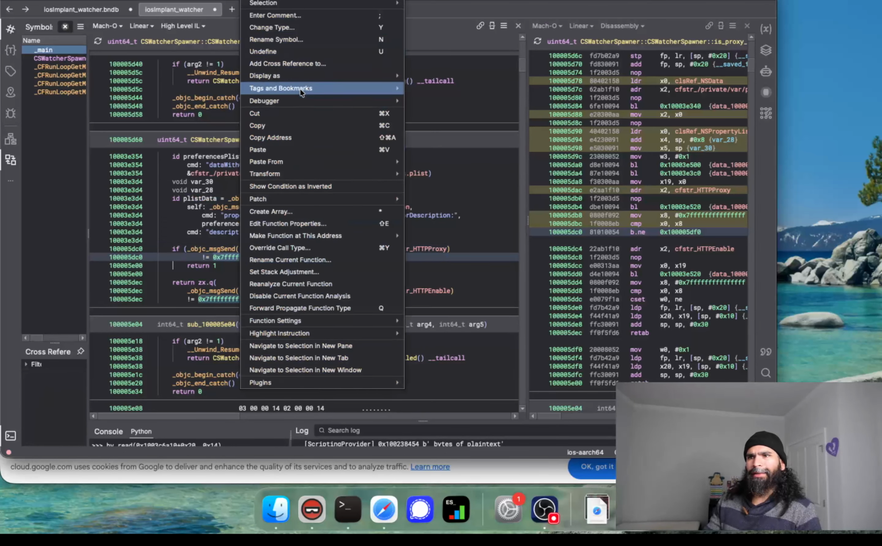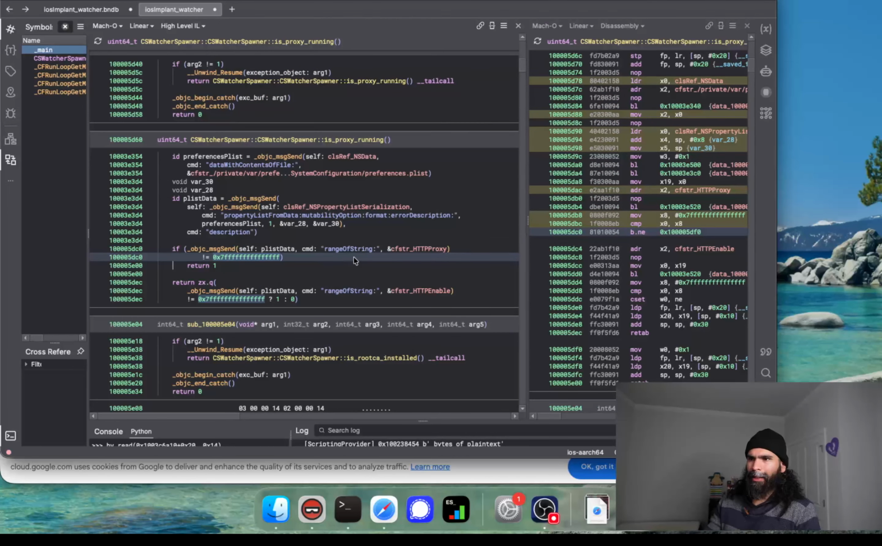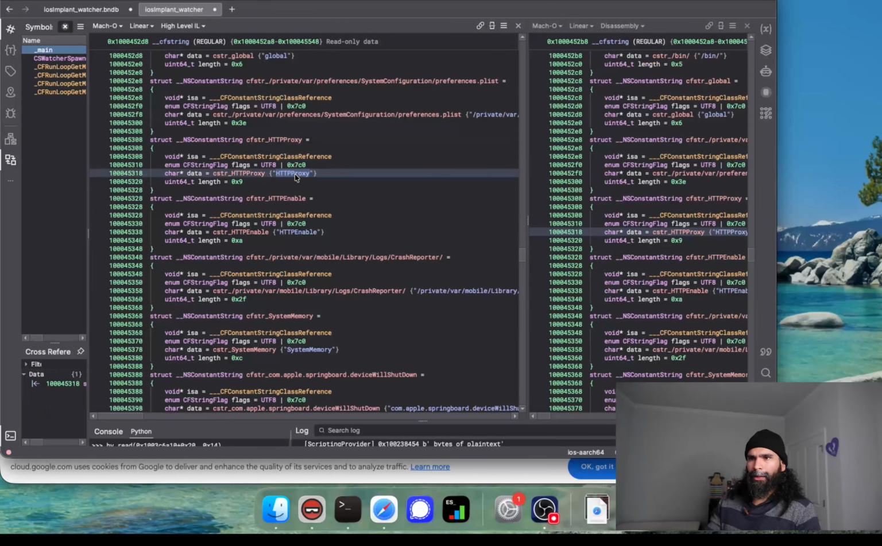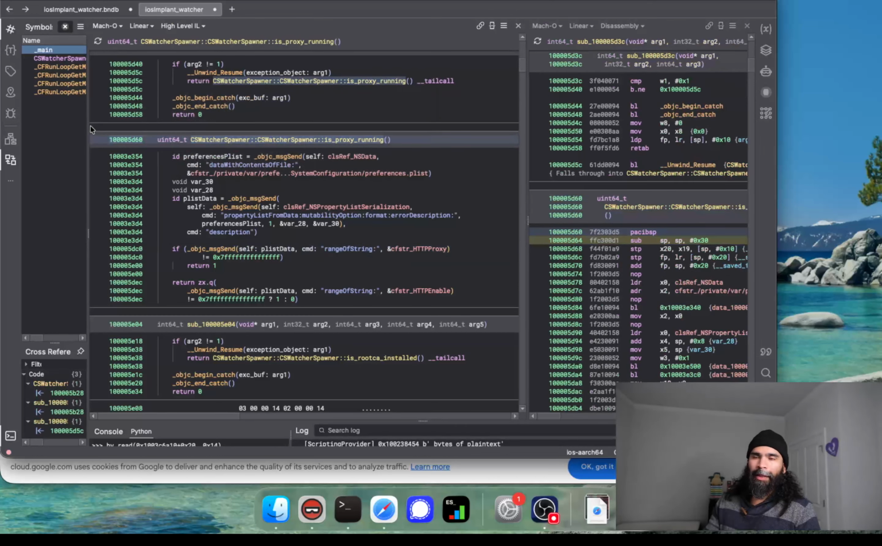Not sure why it has this weird number if it's not equal to. So we have this CF string for HTTP proxy and HTTP enable. It's checking the value related to that to see if there is a proxy running. That can indicate some kind of tooling used by a researcher.